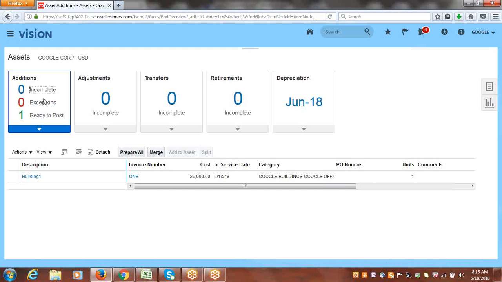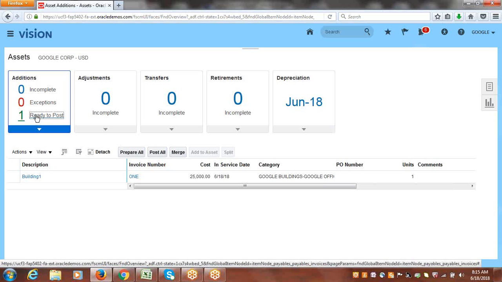So now you can see here, earlier the status was incomplete. Now we have one line which is ready to post. So if you see here, we have the tabs prepare all, merge, add to asset, split. But here you don't see any tab called post. If you want to see the post tab, you have to click on this ready to post hyperlink. Once you click on that, it will add the post option.